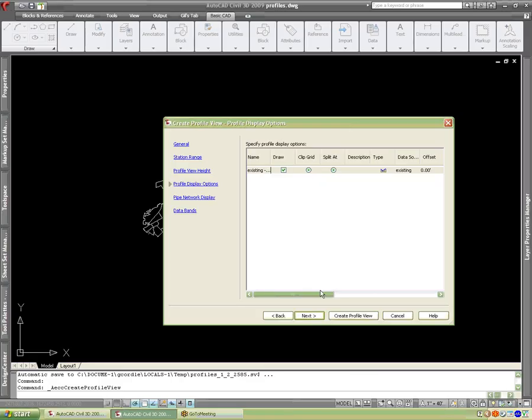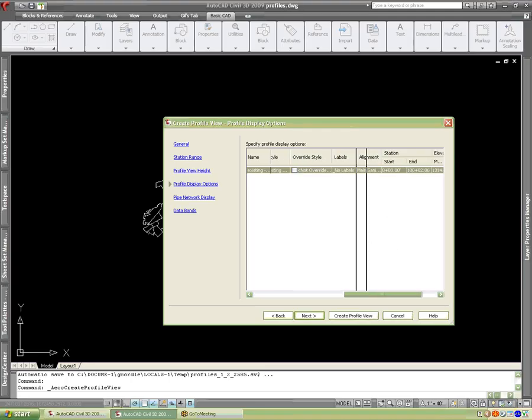Profile display objects. This is the exact same thing you had in your profile list in the last box. So this is where you can change your styles. You can have an override style. You can have your labels added to it, alignments, anything you need. This is the profile object. This is customizing the different profile objects in your profile. You should see all your surfaces here: existing surface, proposed surface, and so forth.